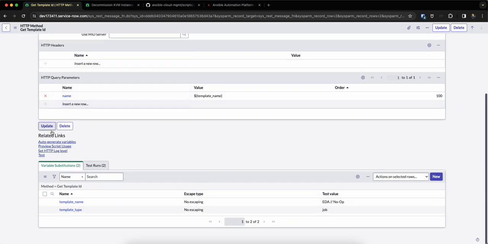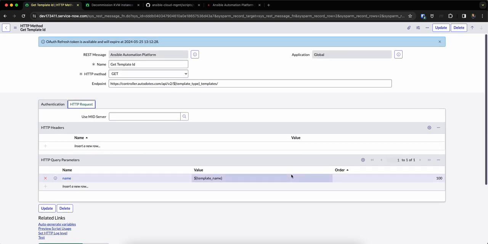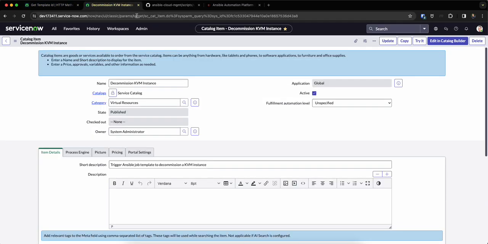Again, you can click auto generate variables, give it some test values, and test that out to make sure that if you give it a template name that exists, you get the request back with the info about that particular template, right? So job or workflow. So now how do we connect this to our actual configuration item?